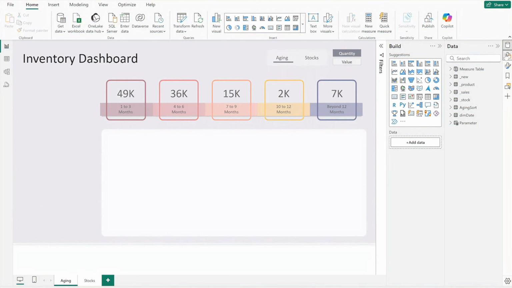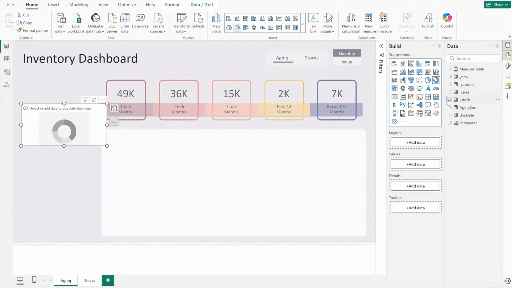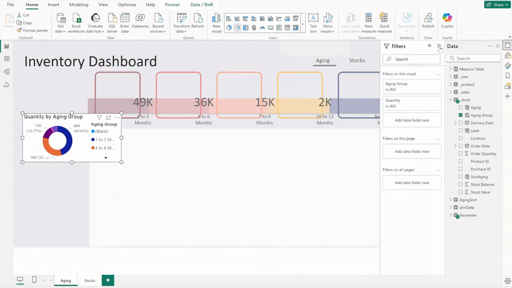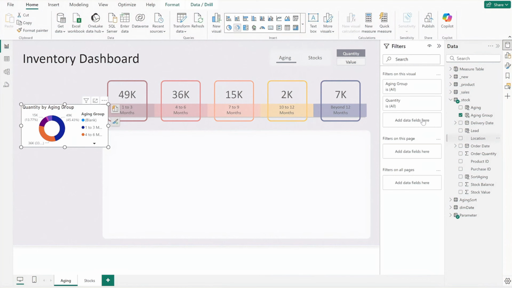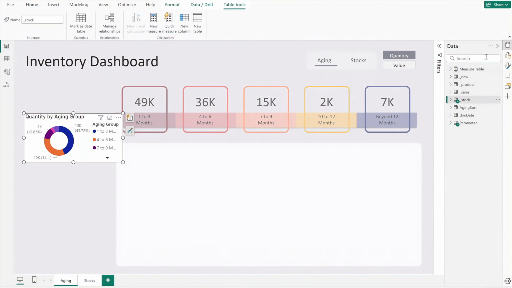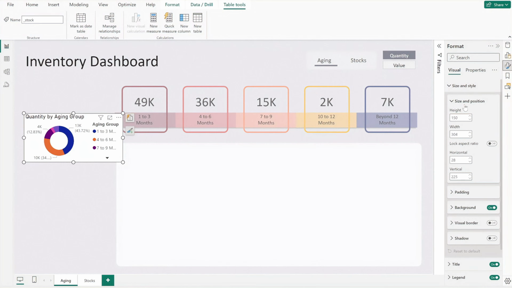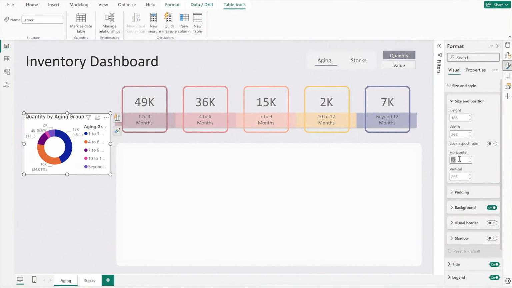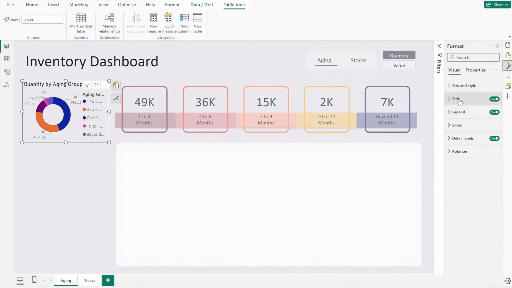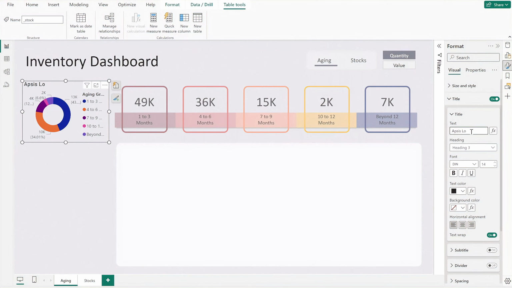Next, for the location visuals, add pie chart for each location. And drag aging group to legend and parameter to values. Add location to filter for each specific location. And filter out blanks for aging group. Format the chart. Resize, adjust its position, and remove the background. Customize the title for each location.